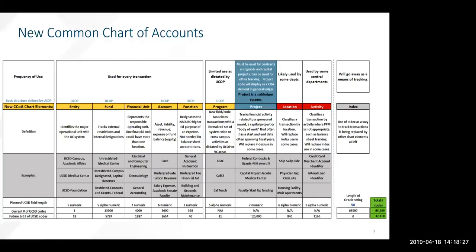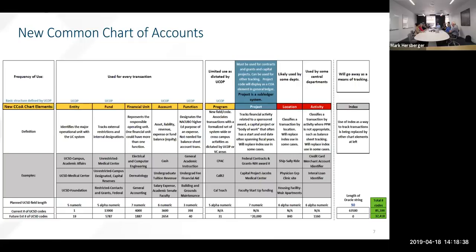I have one question in the chat. It may have been answered. ADEX is now used to charge ICR to grants. What will this look like in Oracle? Indirect costs will be processed through the PPM subledger.